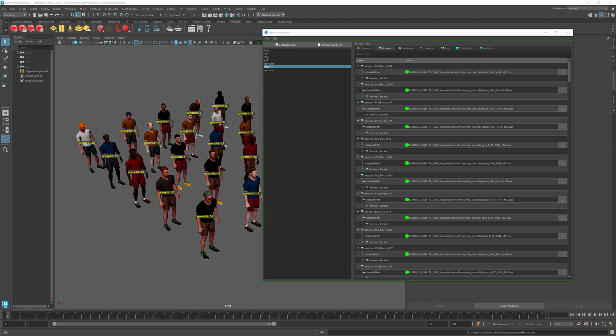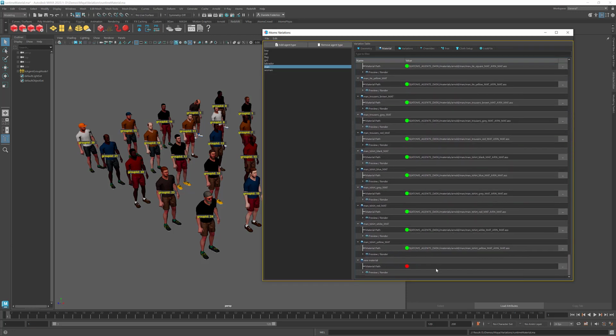Today we're going to have a look at how you can build materials at runtime with the new variation workflow in Atoms 6. To use this feature, the first thing that you have to do is to build a new material. You can go in the variation manager, select an agent type, and go under the material tab. I'm going to add a new entry and call it t-shirt.